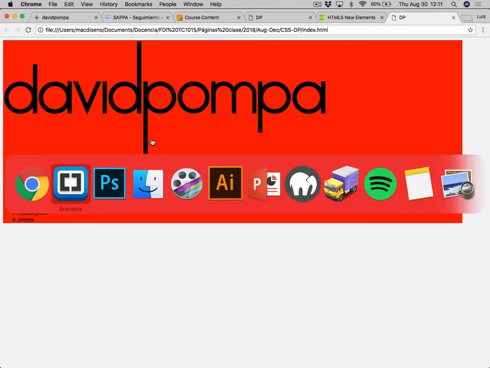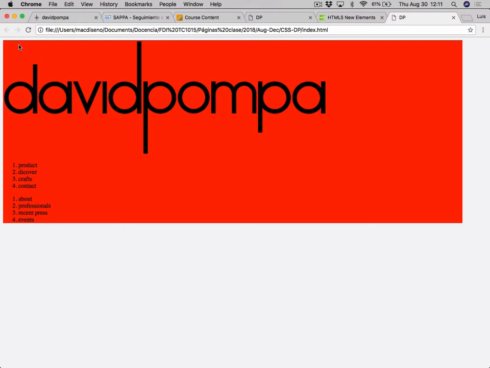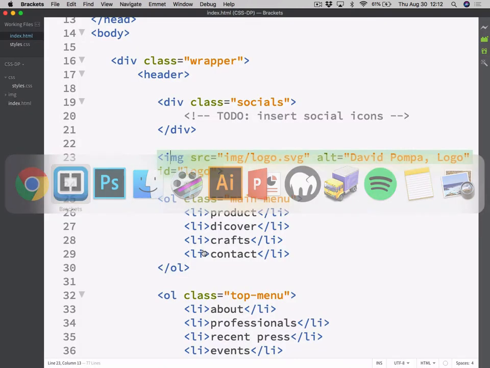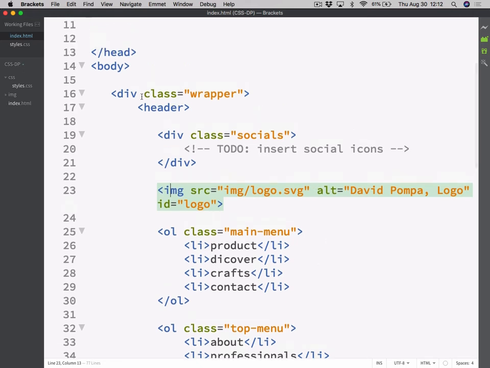It has a div that is the socials. Because this one doesn't have any content, it's getting smashed all the way, with a height of 0, so it's not pushing anything anywhere. Then we have the image, which looks super huge, and then we have the two order menus, these ones. So now let's start moving these from the position they are in to the position they need to be. Let's first center the wrapper.